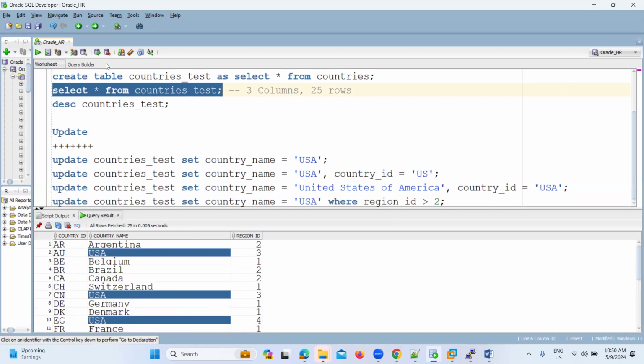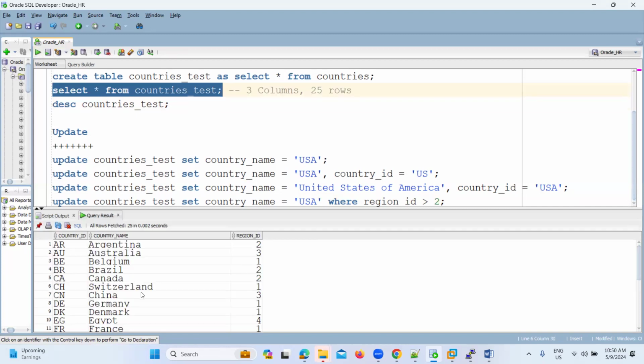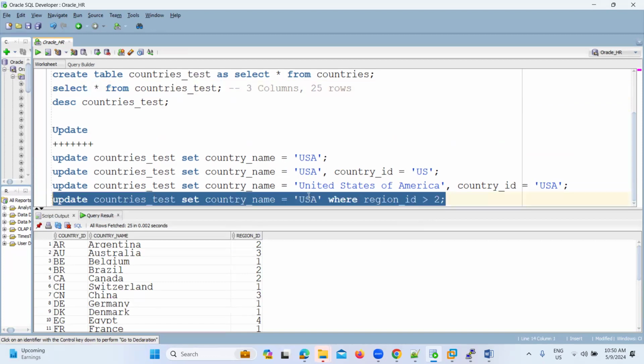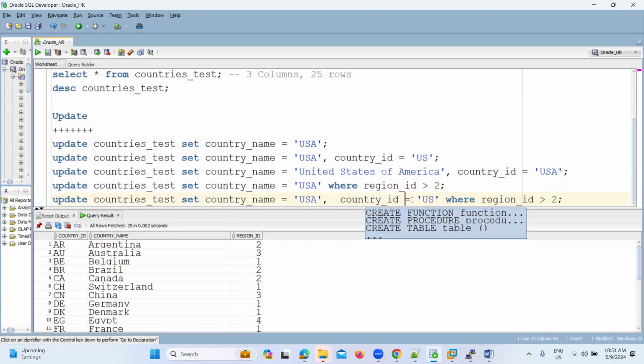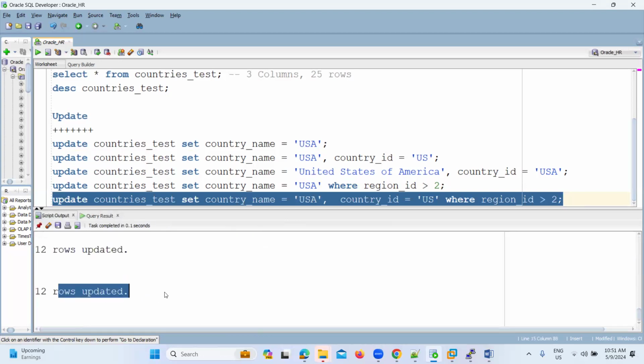Done. Again we can revert back. Execute again, that came back. So here some selected rows we updated with one column. Similarly, selected rows we can update with more than one column also. So this is for one column. Again, give another column also, country ID equal to US. For those 12 rows which satisfy region ID as 3 or 4, meaning more than 2, those rows will be updated with these two columns. Country name will be USA, country ID will be US. 12 rows updated.